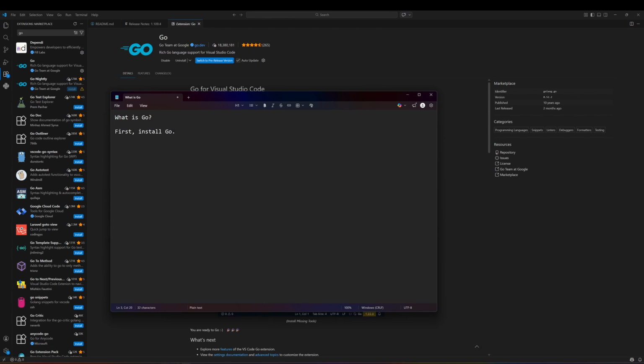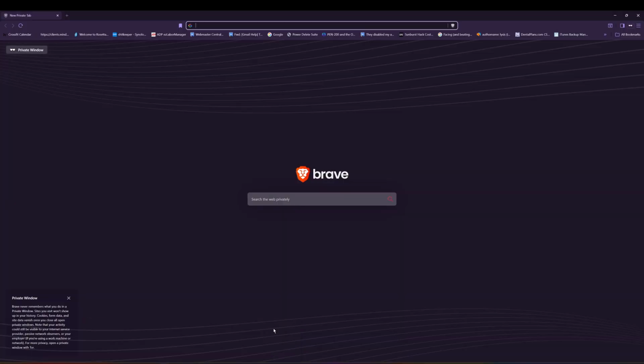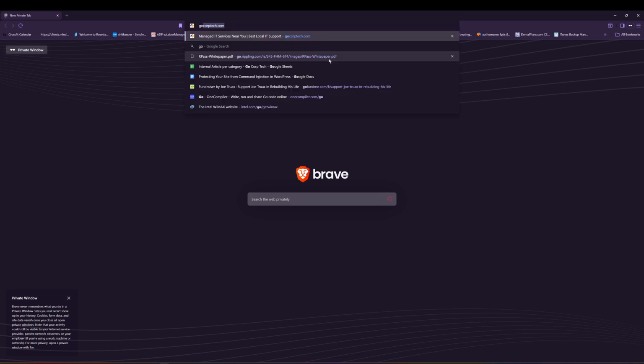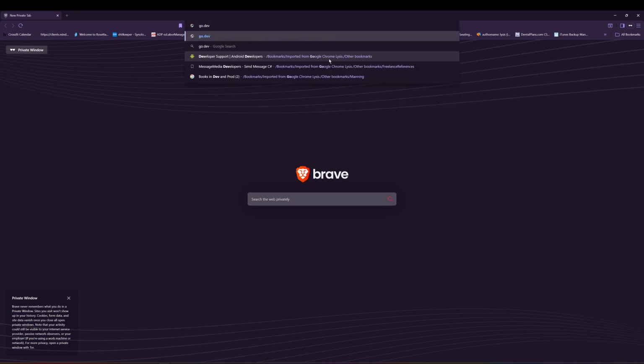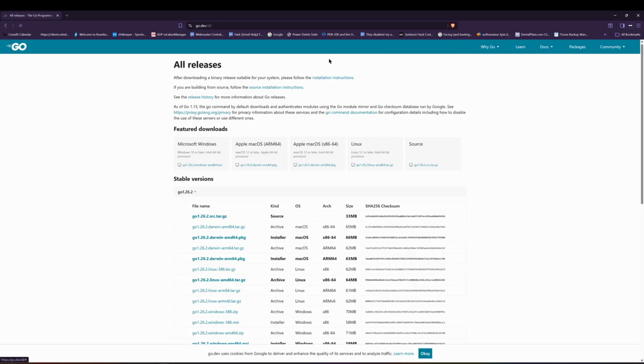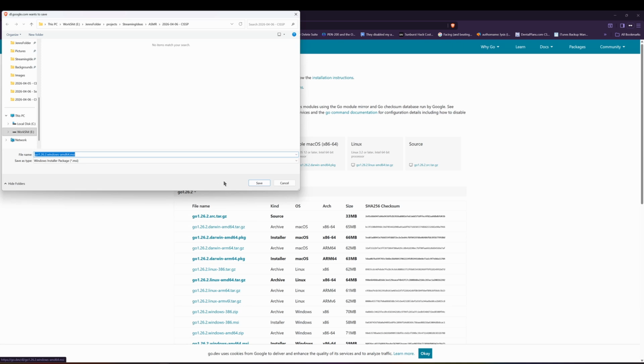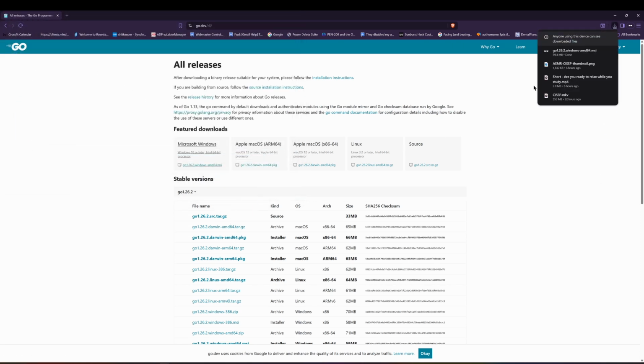So where do we go to install Go? We go to go.dev, and here we go. I have a Windows machine, so I'm going to choose Windows. For now we'll save it here.